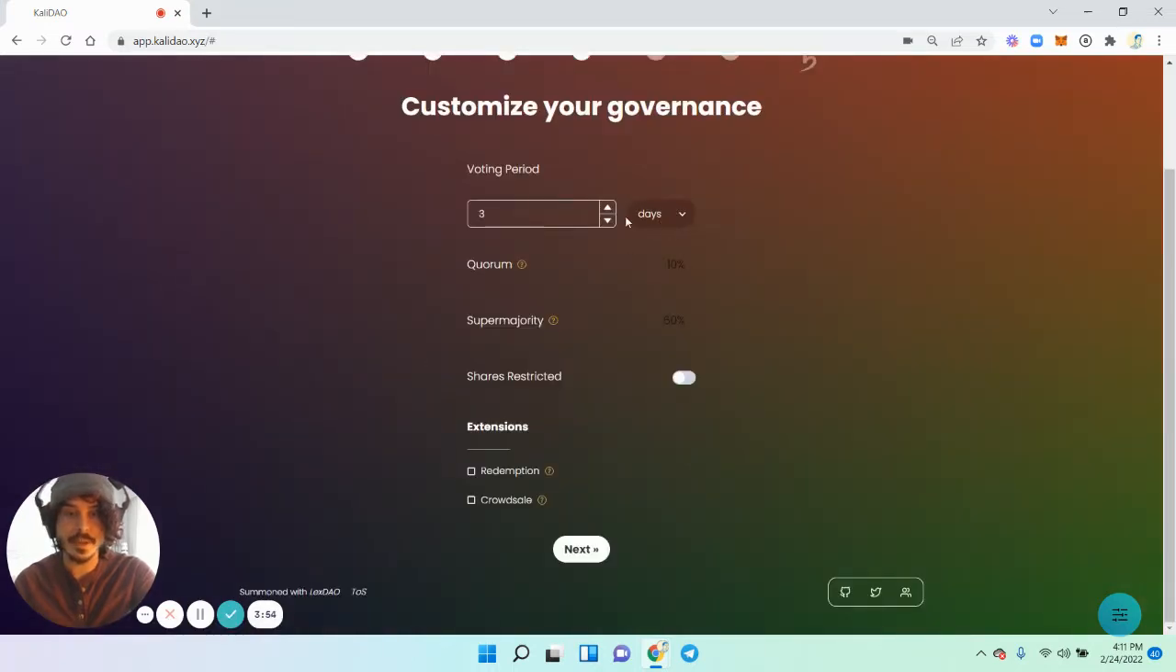I'm going to make a couple tweaks. I'm going to use 2 days for my voting period. 10% quorum, I think, makes sense. That basically means 10% of the DAO needs to show up in order for a vote to pass. 60% supermajority means we need 60% of the people that show up to approve. That seems reasonable. I'm going to restrict my shares, so that means that the DAO tokens can't be transferred.